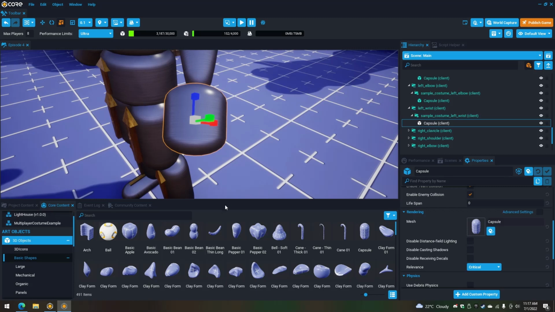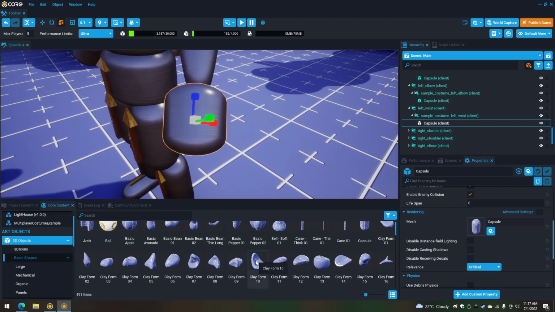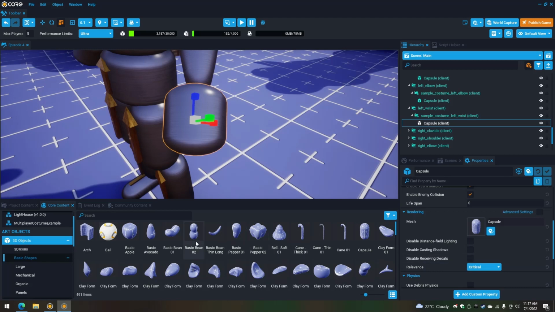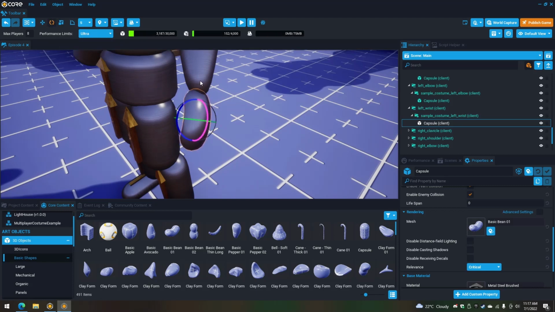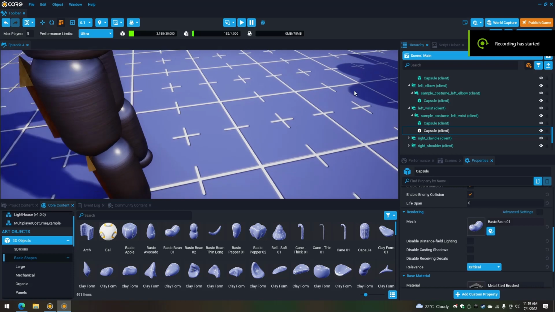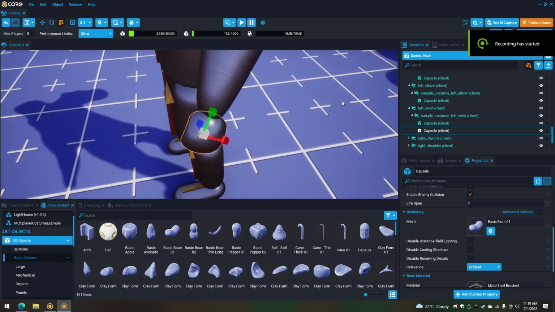But let's get in the right spot here. Do I want to keep a capsule for the shape? No, I think I'm going to just go all beans here. That's usually what I do. Alright. So, onto the thumb. Hands are definitely not easy.